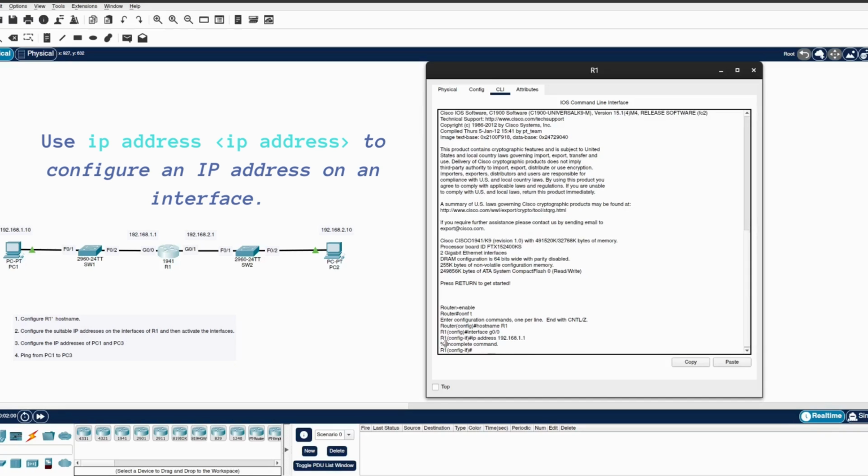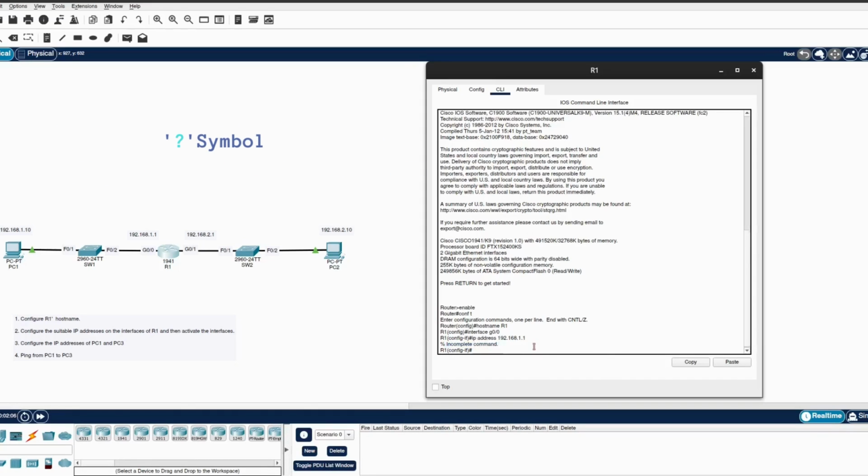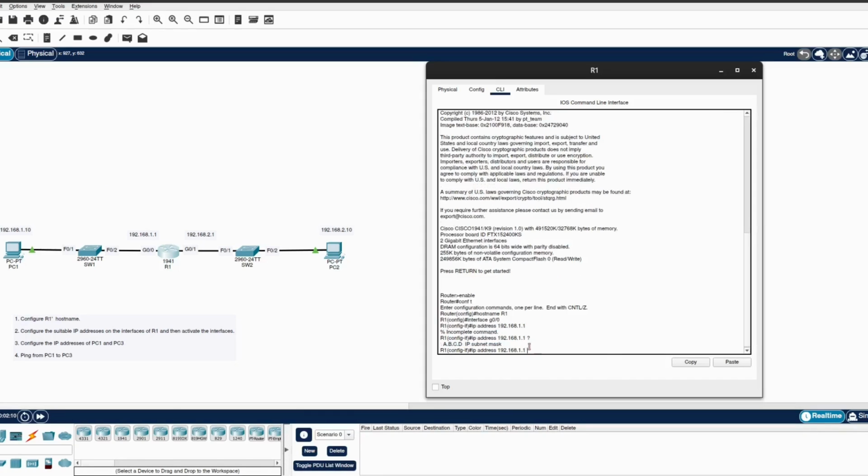After entering the command, you may notice an incomplete command message upon hitting enter. Don't worry, we can resolve this by using the question mark symbol. By pressing the up arrow key to access the previous command and adding a question mark at the end, we can explore the available options. In this case, we need to add a subnet mask.